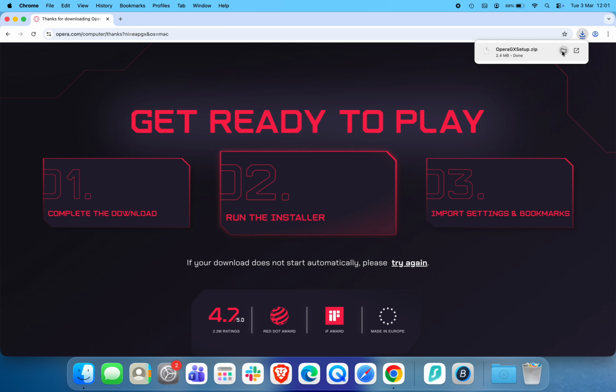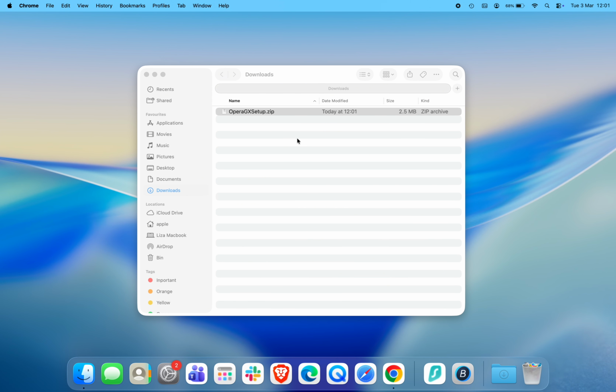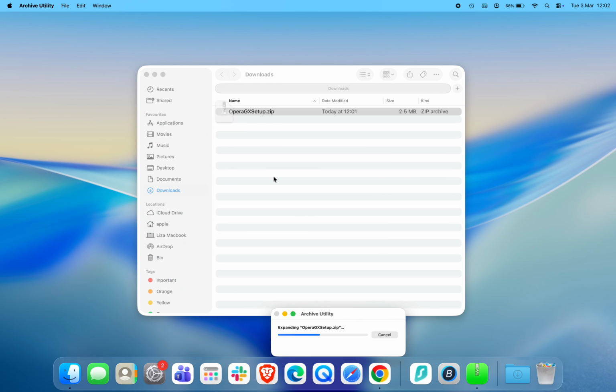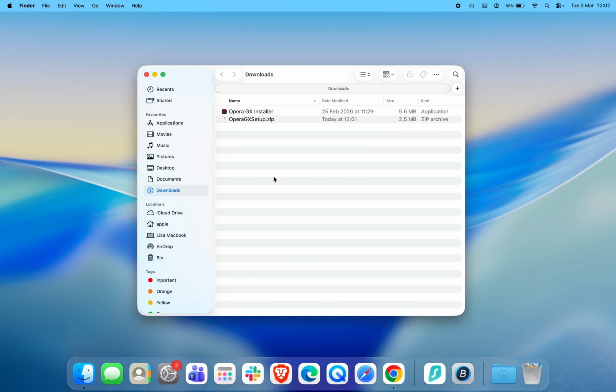Now open your Downloads folder. You'll see the Opera GX zip file there. Double-click the zip file to extract it. After the extraction, you'll see a file called Opera GX Installer. Now double-click Opera GX Installer.